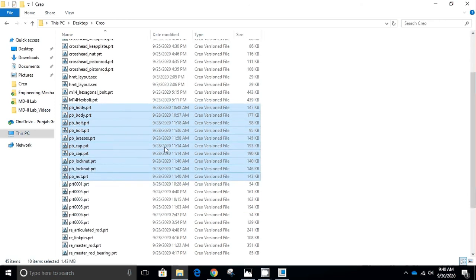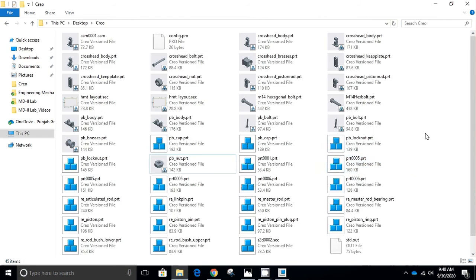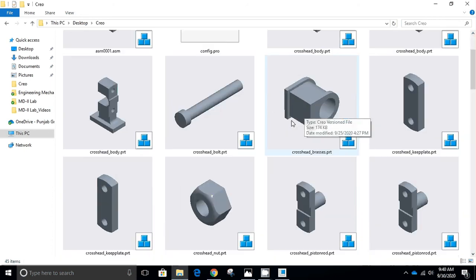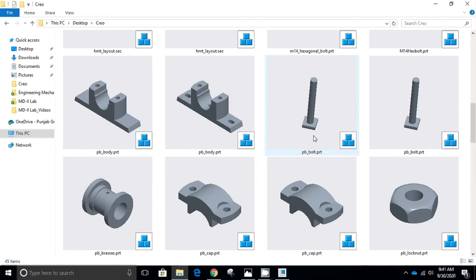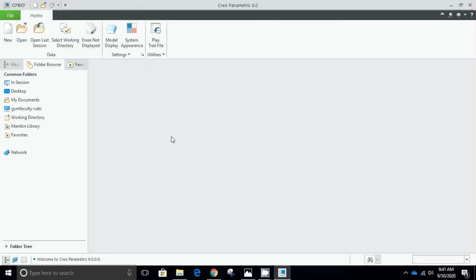And once these components are created and saved, by changing the view we can even see how they look. So if I scroll, these are the components of pedestal bearing. This is the body, this is the square headed bolt, this is the cap, this is brasses, lock nut, and the other type of nut. So we will be calling them into CREO parametric in order to complete the assembly. So in this window we will be pressing this button, which is new.